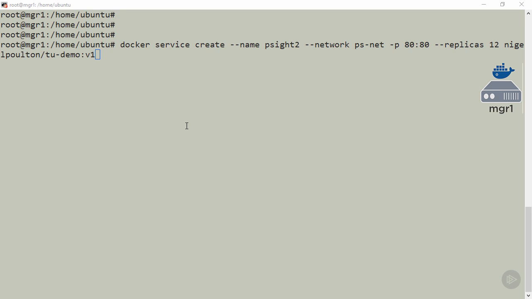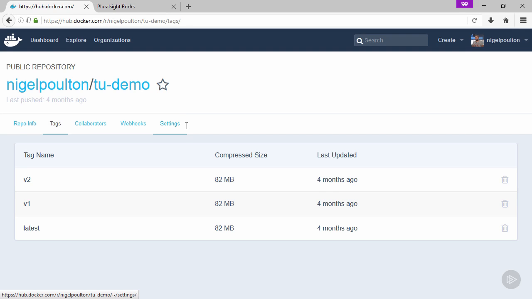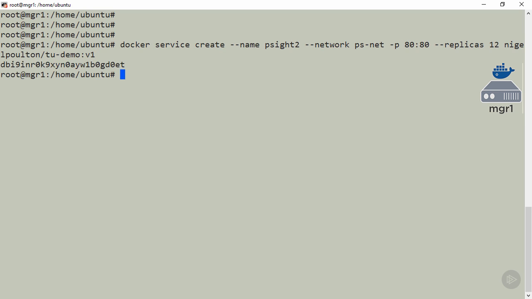Now, if we scoot over here real quickly to my repo in Docker Hub, we can see that I've got two versions of the image. V2 and the latest tags are just tags of the same version of the image, right? So I've got V1 and then V2 and latest. Okay, back here, and off that goes.